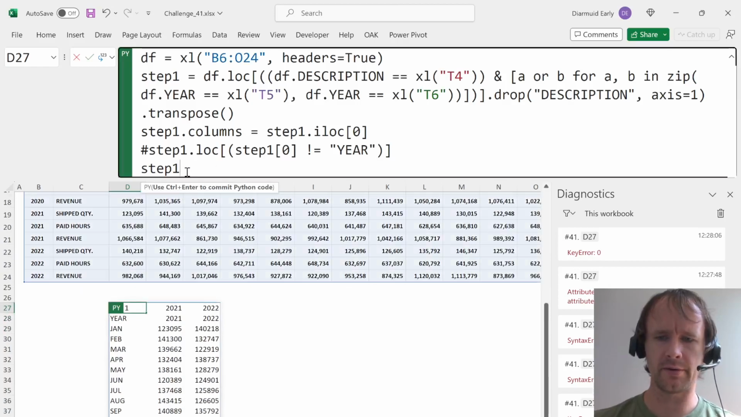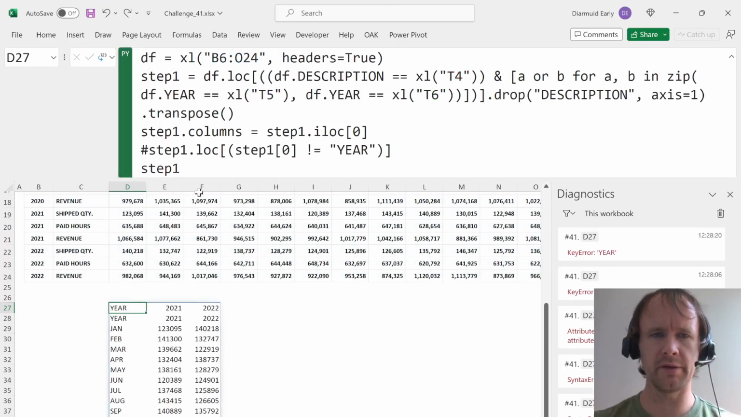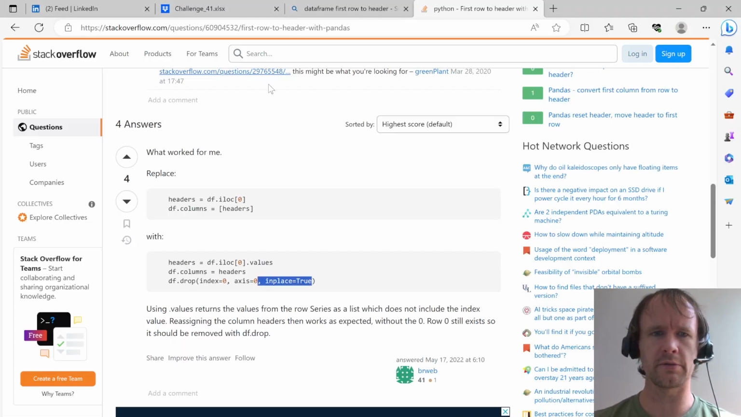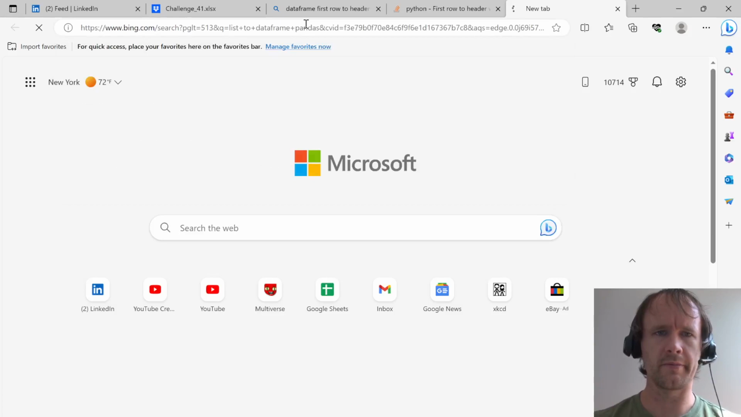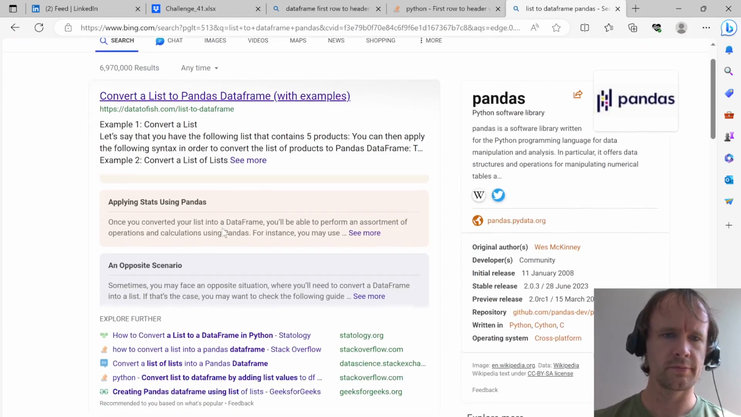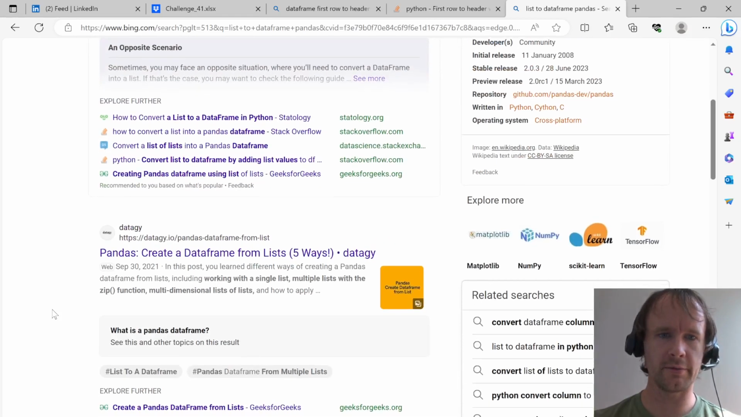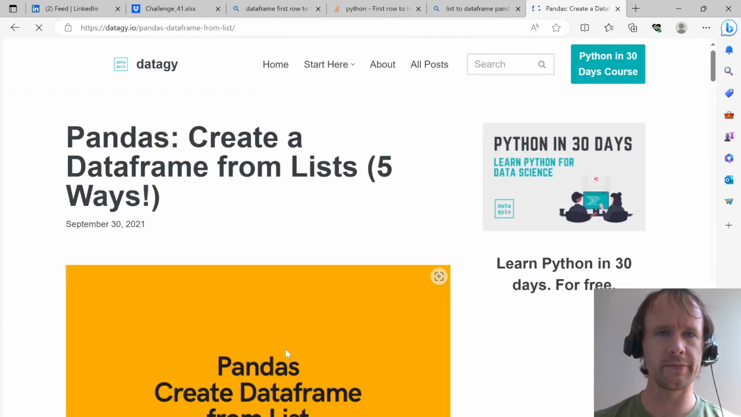Okay, now step 1, column year, please. No, you don't like that. Oh, okay, so step 1 must not be a data frame, I guess. It is just a list of lists or something. Okay. Okay, so hang on, let's just say list to data frame pandas. Said this was going to be fast. I was totally lying. Okay, 5 ways. There's 4 more ways than I need, but let's go.